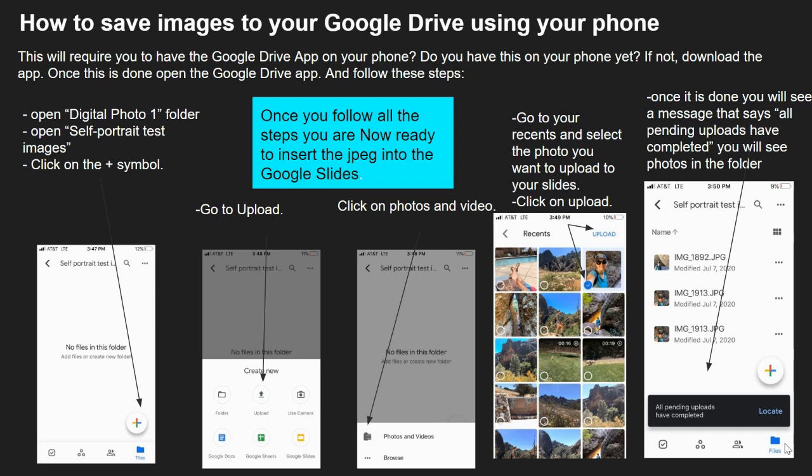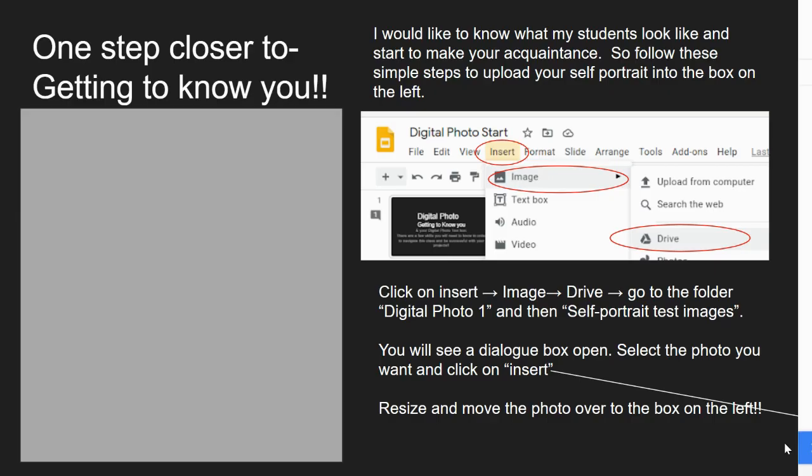Now you can go into your Chromebook, go into your Google Drive, go into your Digital Photo 1 folder, go into the subfolder called Self-Portrait Test Images, and your photos should be in there, all uploaded. You're one step closer now to actually inserting a photo into your Google Slides.